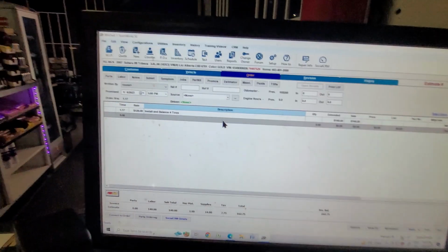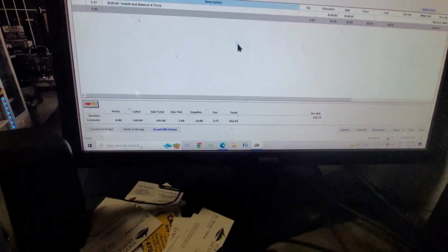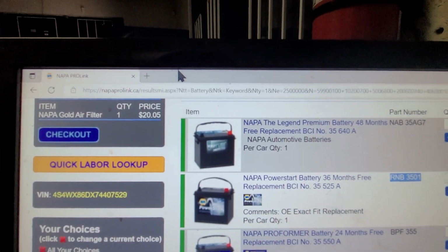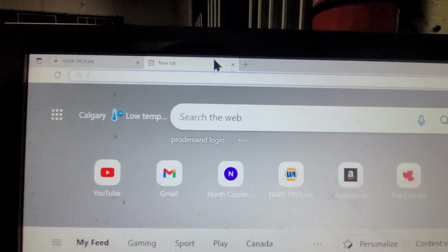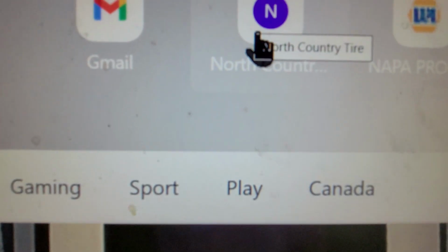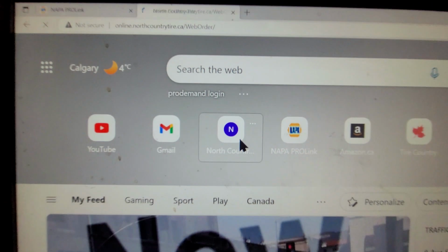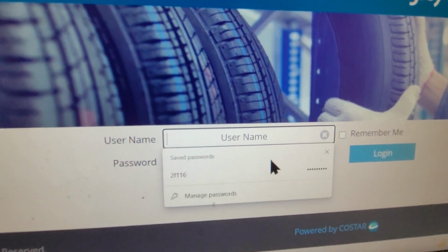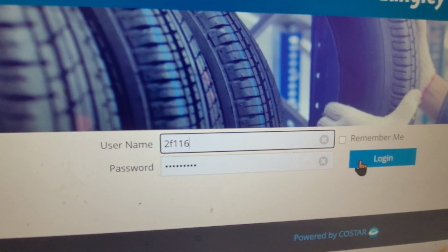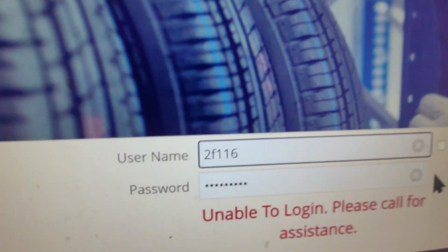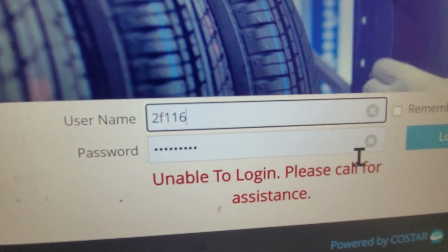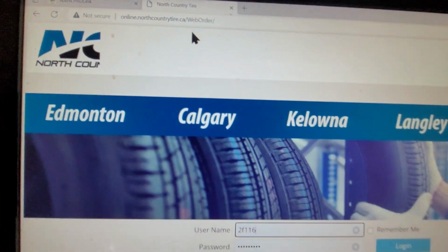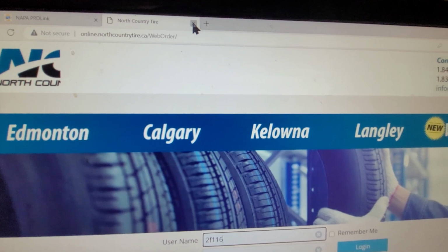Now we need to find the tires. The way to find the tires, go to your Explorer. If you don't have the window open, go to a new window. There should be something called North Country Tires. You enter this, our account number, and you should log in. Ooh, what did it say? Unable to log in. Oh, because I told them to lock the account. Okay, we can go for a different one then.